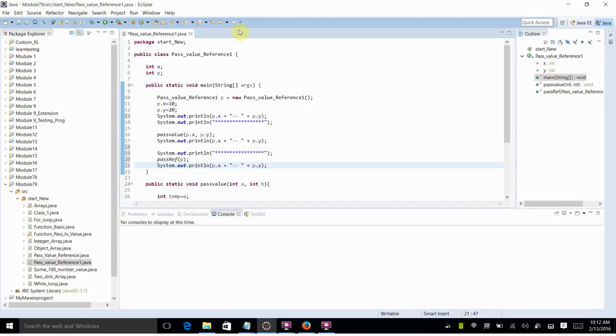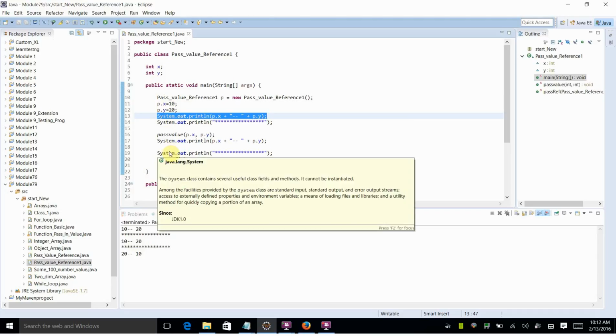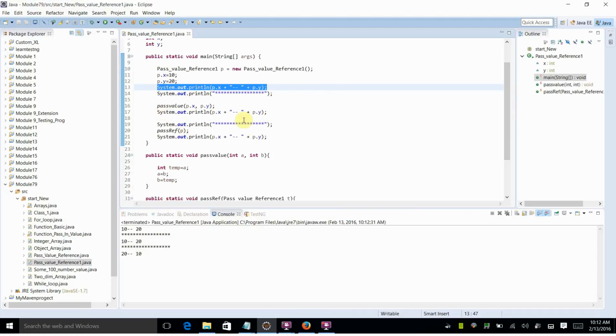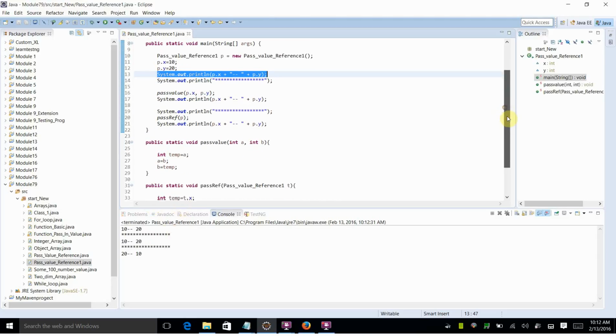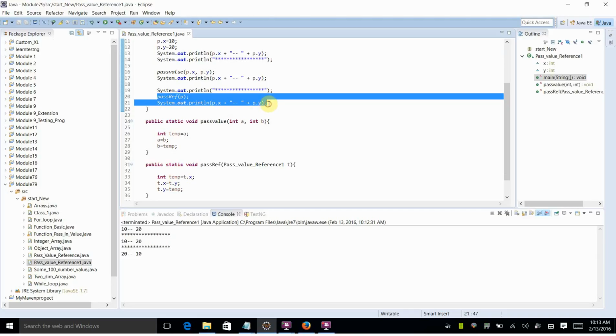Let's say if I run it now. So what happened right now? The first one is 10 10, 10 20. The value 10 20 is okay. Second one, I pass the value, not the reference. So I pass the value here, and I got the same 10 20. Okay. What happened in the last third one? Pass the reference, this one. Okay, pass reference. So the reference, what happened?